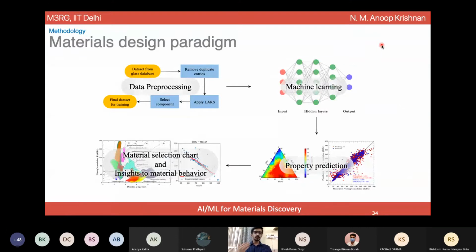Great. So now let's go towards the material design paradigm. So now that we are familiar with machine learning to a reasonable extent, let's see how this can be used for materials. What you do is that you take data, you do data pre-processing, apply machine learning, do property prediction, and then develop something called a material selection chart. Let me try to give you an insight of how we did it, for example, in glasses.